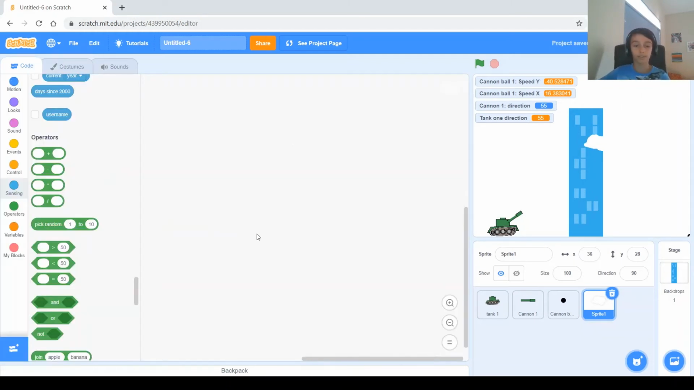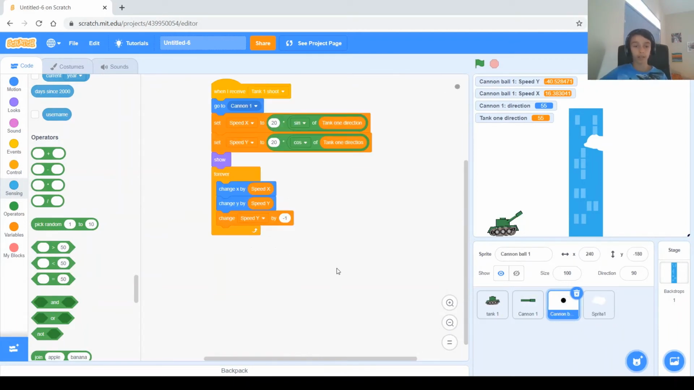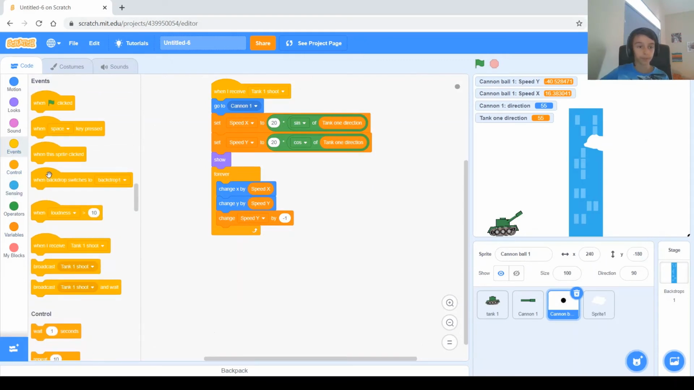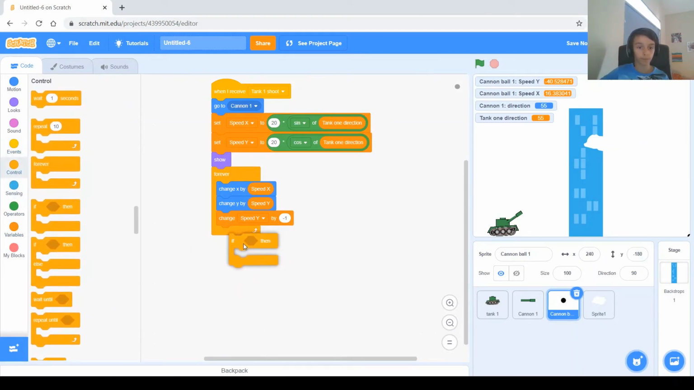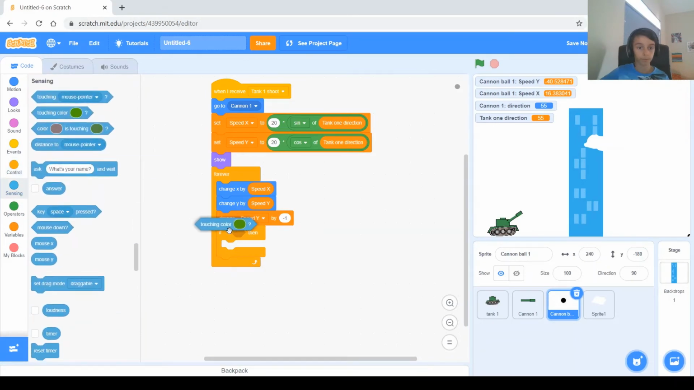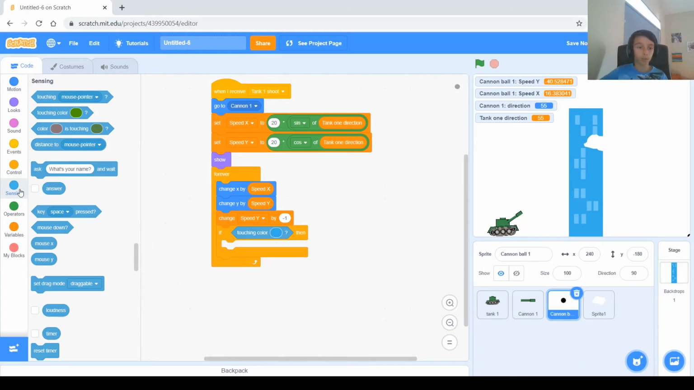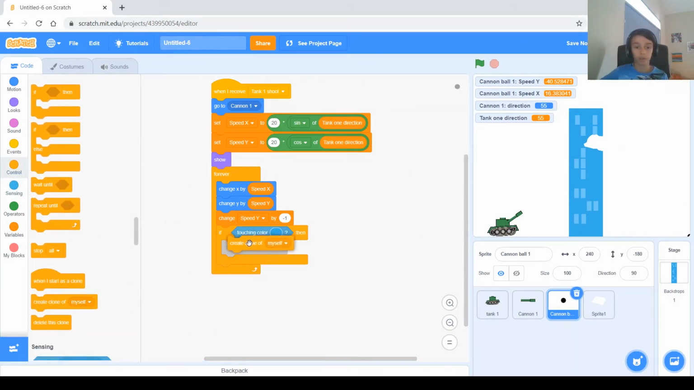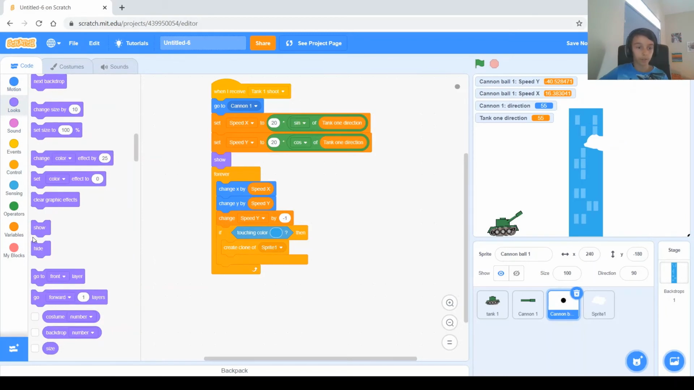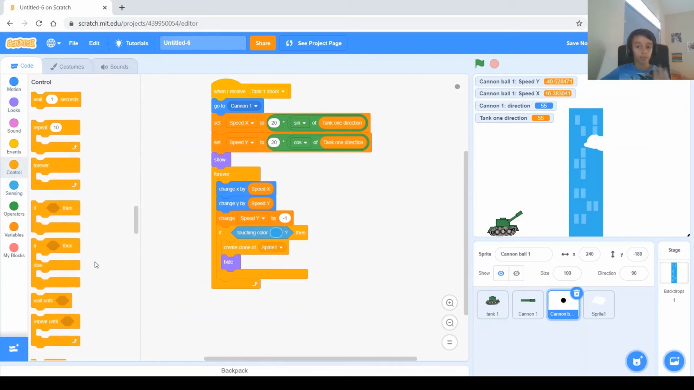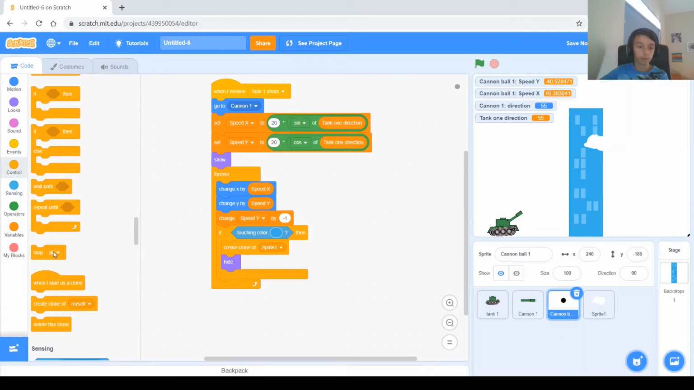Next, we want to go to the cannonball code, and we're just gonna make an if. So if touching color, and then the building color. If touching the building color, then we'll first want to create a clone of sprite1, the white sprite. So create that, and we're just going to hide it and then stop the cannonball script. So stop this script.